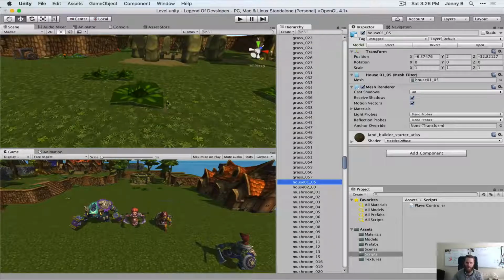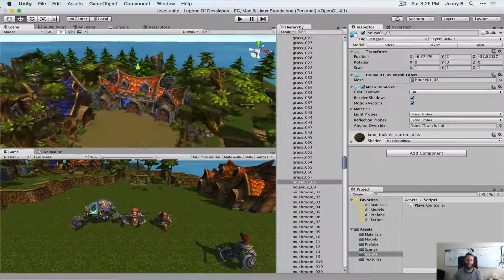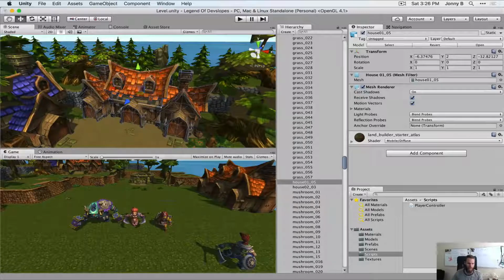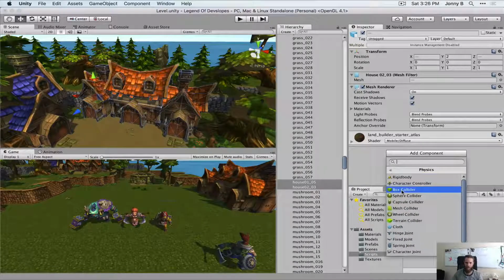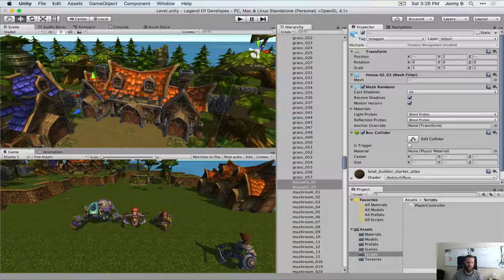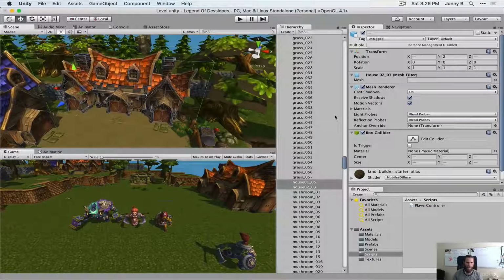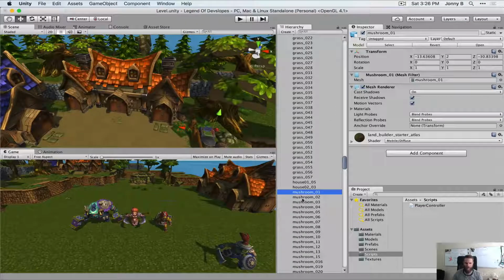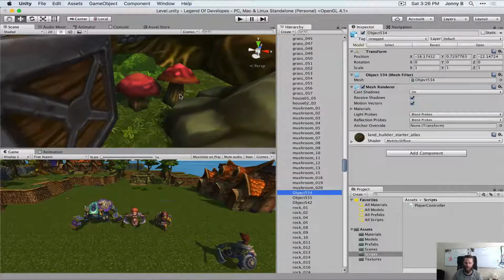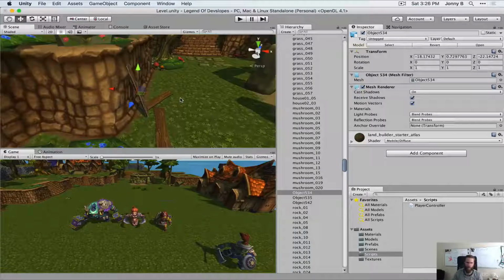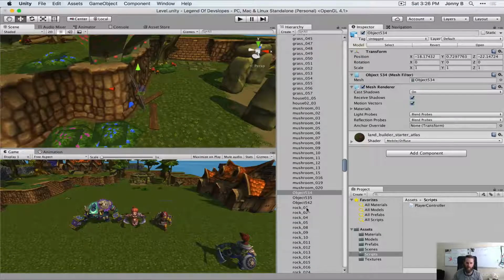For the house, we definitely want colliders, and it's got a little bit of complex geometry, but you know what? I think for houses, we're also just going to do box colliders. So with both of the houses selected, I'm going to press add component and again choose box collider from the physics menu. Okay, that's looking good. And mushrooms, again, just small things, don't care about. Let's see what object 534 is. Just a board leaning against the wall, don't care.